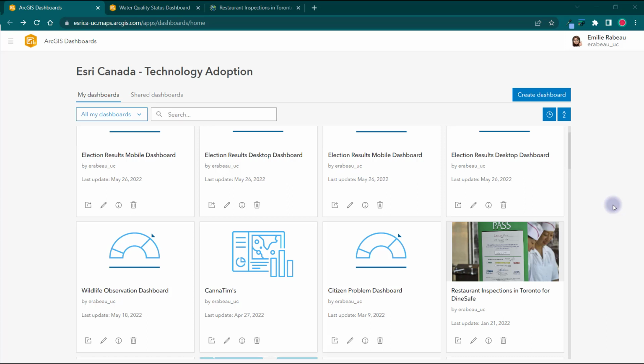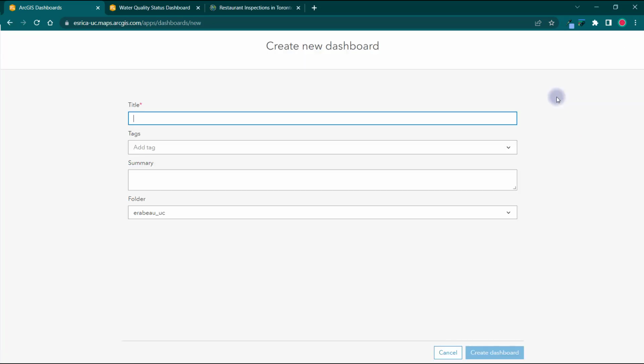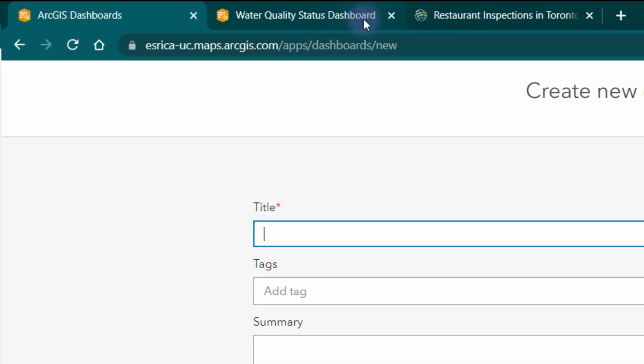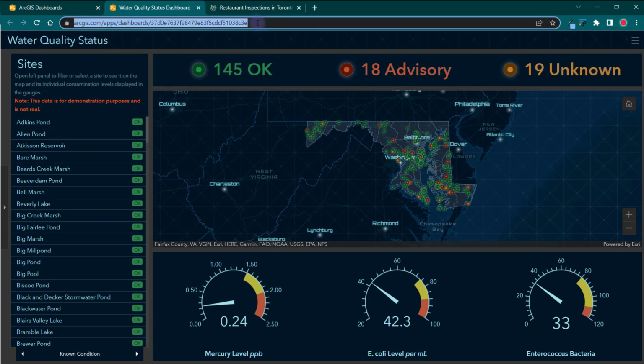Start by signing into your ArcGIS Online or Enterprise account and go to your ArcGIS Dashboard's homepage. Then you want to hit Create Dashboard. That will route you to /new at the end of your URL. Copy the item ID of the dashboard you'd like to save a copy of. Those are the last digits at the end of the URL.